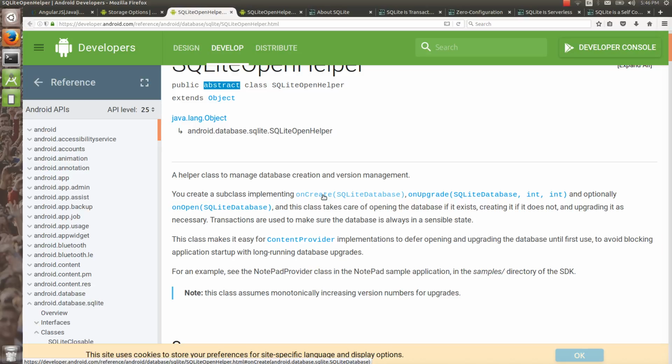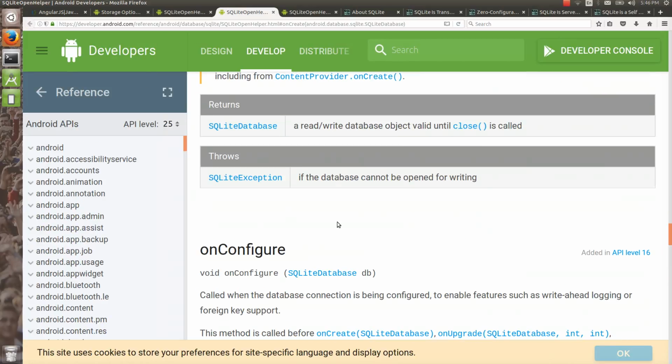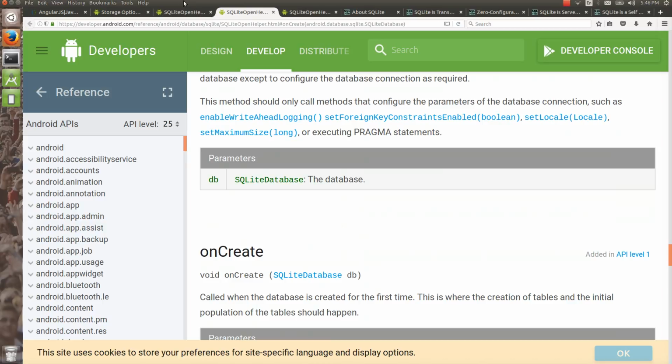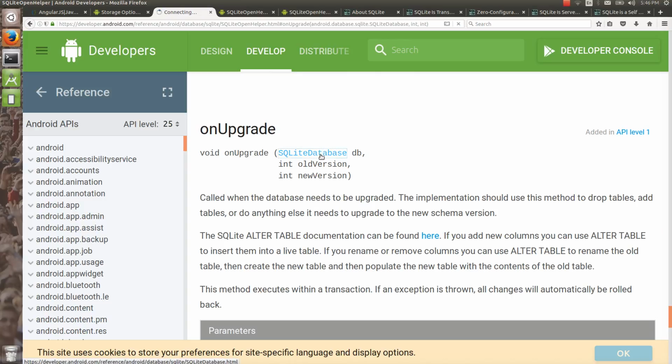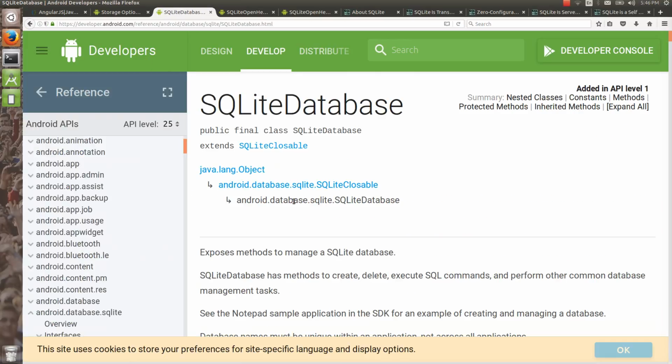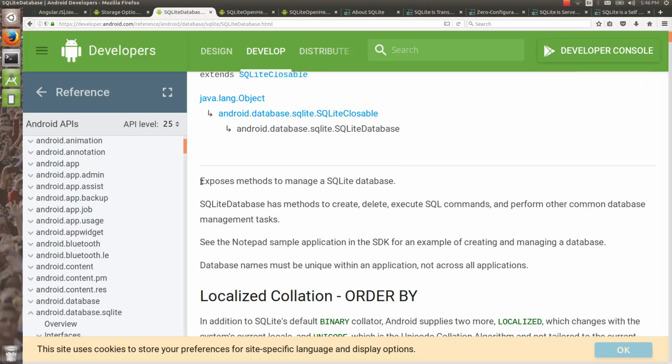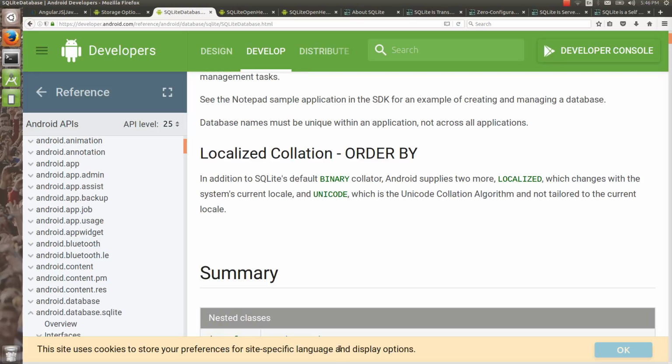So the SQLite database can be used with SQLiteOpenHelper. This is your SQLiteDatabase. Let me show you. See this, this is the class that represents the SQLite DB. SQLiteDatabase is a public class that exposes methods to manage the SQLite database. It has methods to create and delete, execute SQL commands, and perform other common database management tasks. So you can do anything with the SQLiteDatabase class.